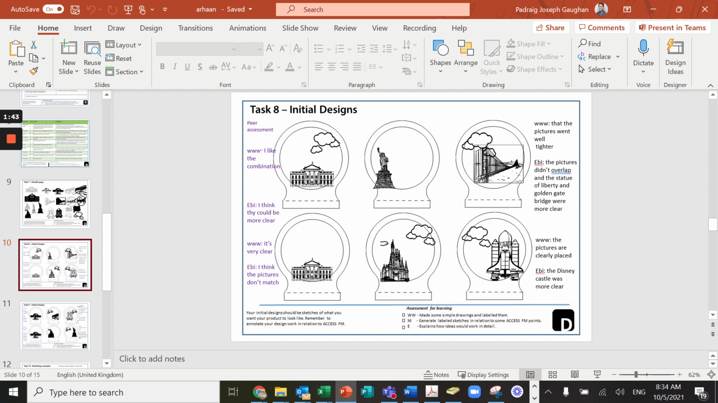peer assess your work. Okay, and we also want you to self-assess it as well. Okay, so as you can see here, in purple is the peer assessment. So WWW, so what's good about it, a positive about it. So that's what went well, and EBI is even better if. So what improvements could you make to your work?